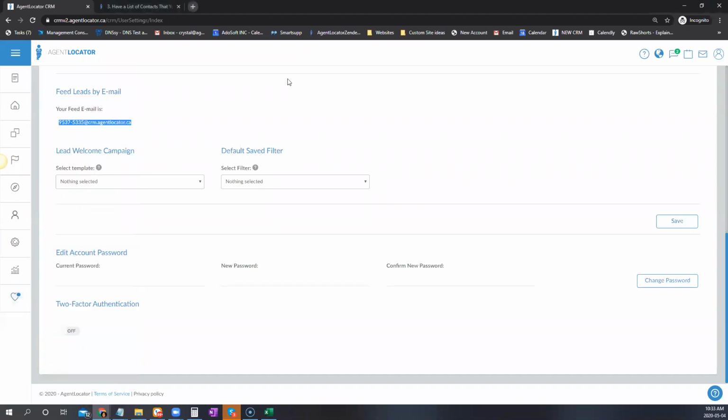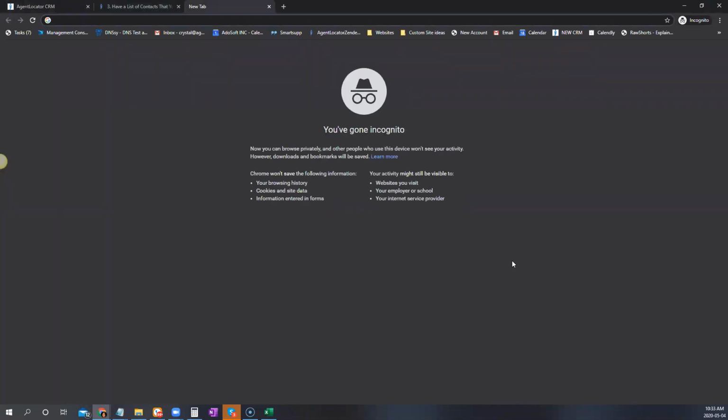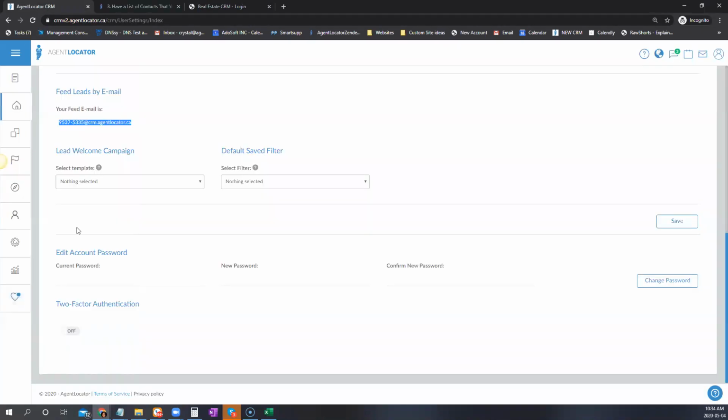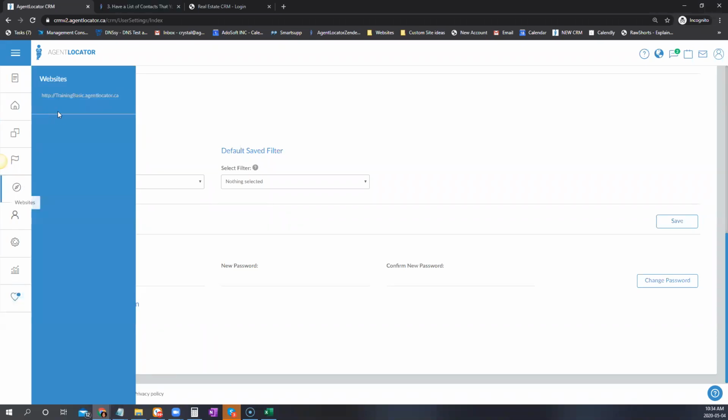But one thing, if you don't have a branded website, you just go to crm.agentlocator.ca and you're going to log in this way. Same login details as the current CRM system. And then you just go in. So it's just crm.agentlocator.ca. And then if you have a branded website, again, you're just going to click on here to get in there.